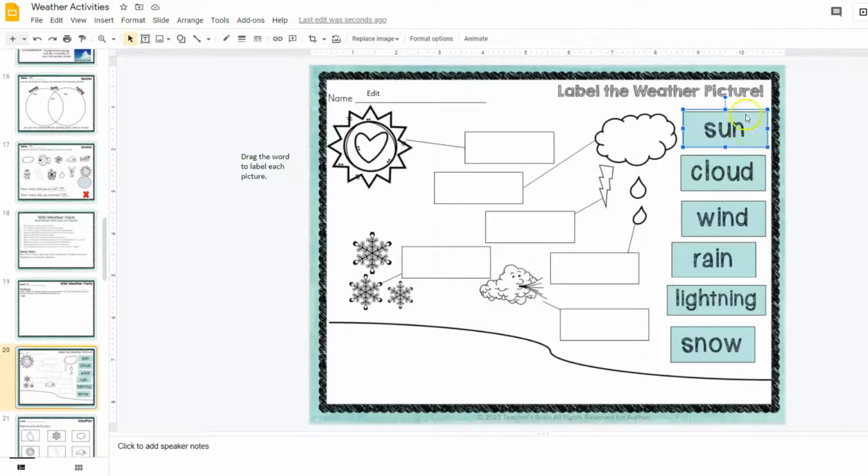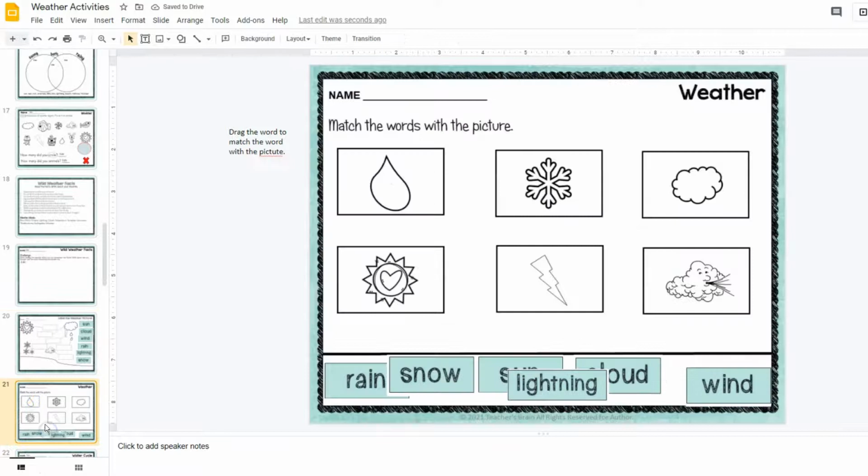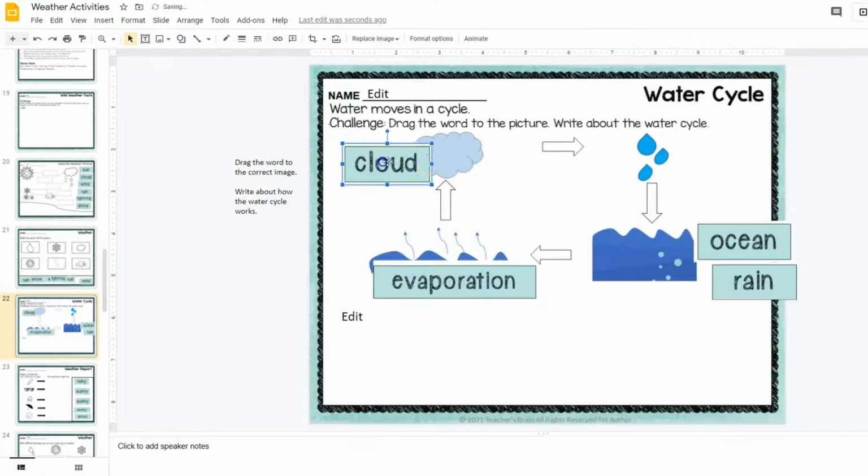If your students are virtual, they can just drag and drop this to the spot. And if not, you can use a text box to put the words over here on the side. And students can use those words to handwrite into each block cell. They can do the same thing for this one. If not, they just drag it to wherever it's supposed to go. Here's one for the water cycle. They just drag the word to the image, and then at the bottom they will write about the water cycle.